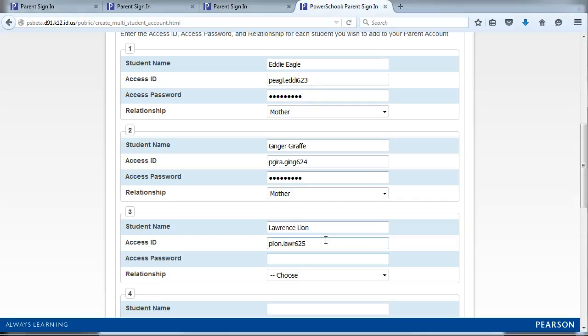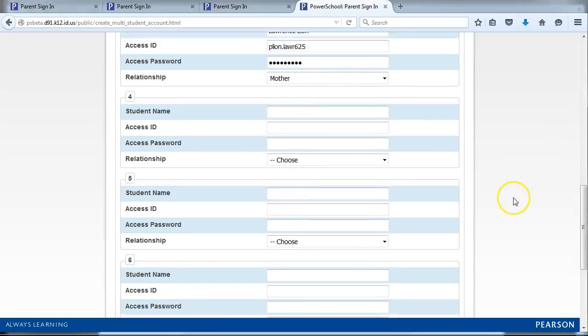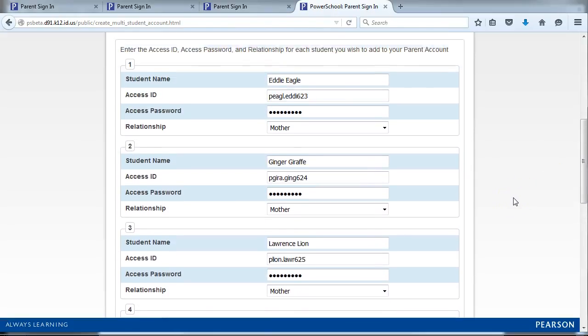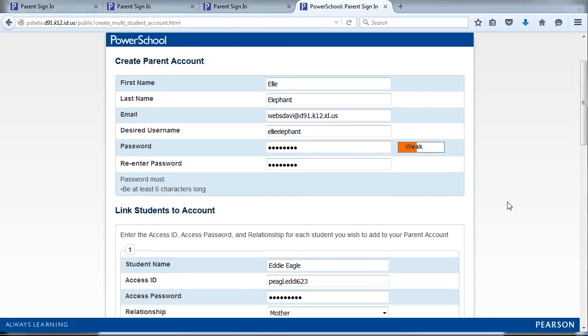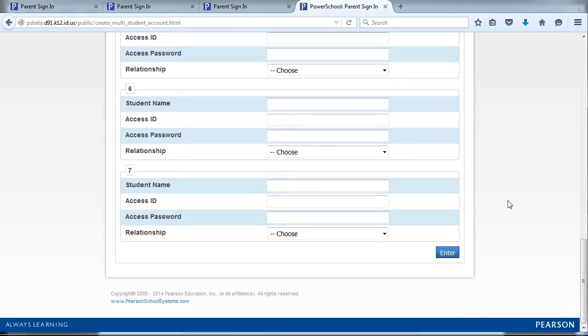Then you have your access password, which is going to be the month of Lawrence's birth, the day of the month that is his birth, and then the whole student ID, 46625. Again, you choose the relationship that Ellie has, or that you have, with the student. And once you've got all of that information in, you can double check it, make sure everything's filled out, and then you come down here and you click enter.